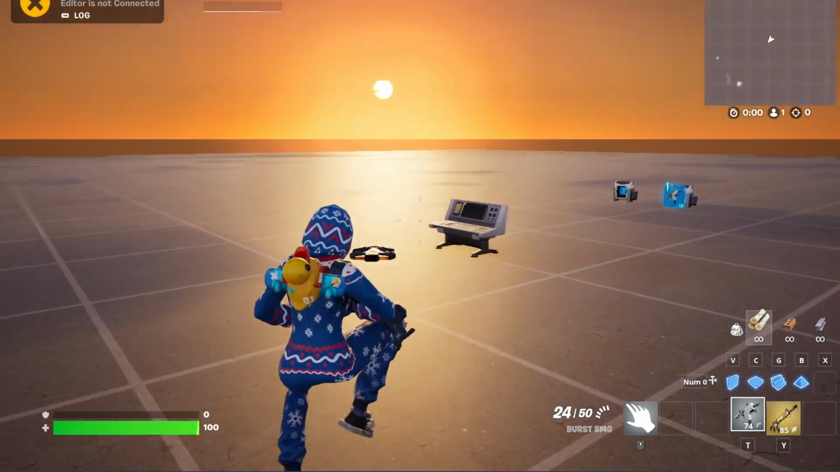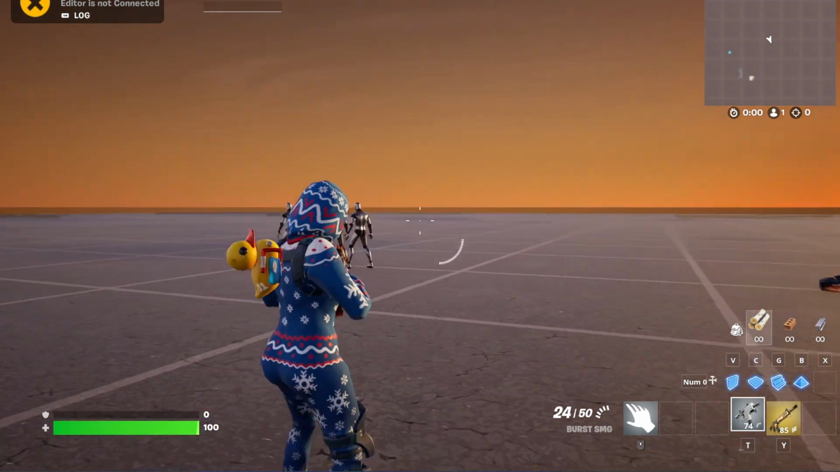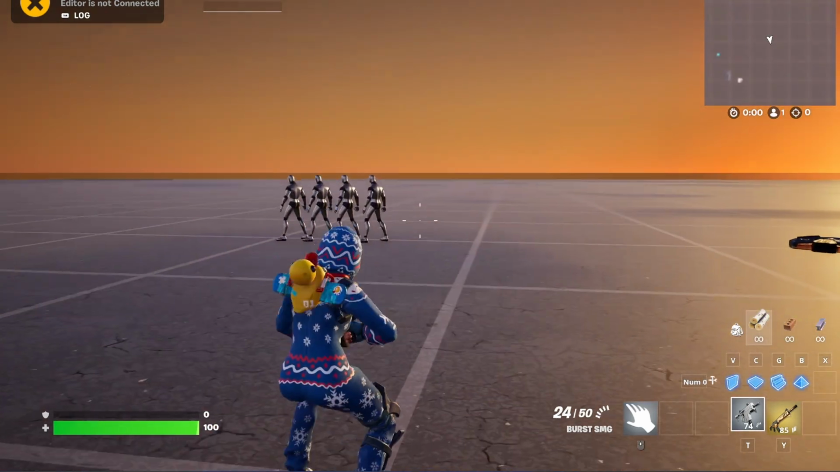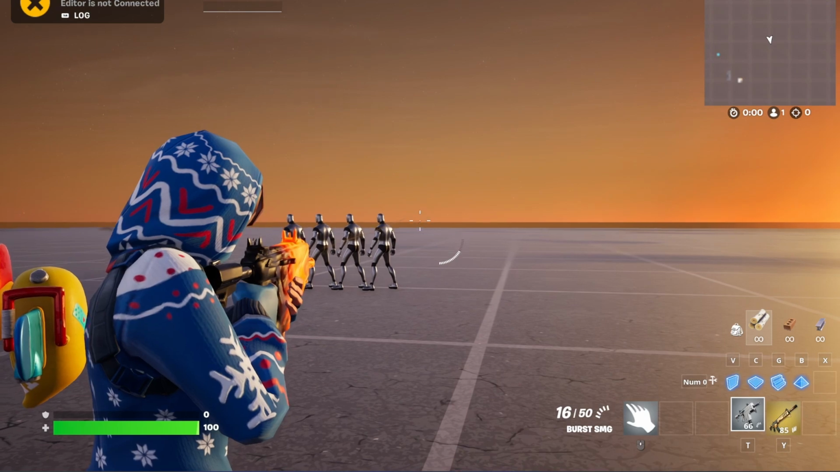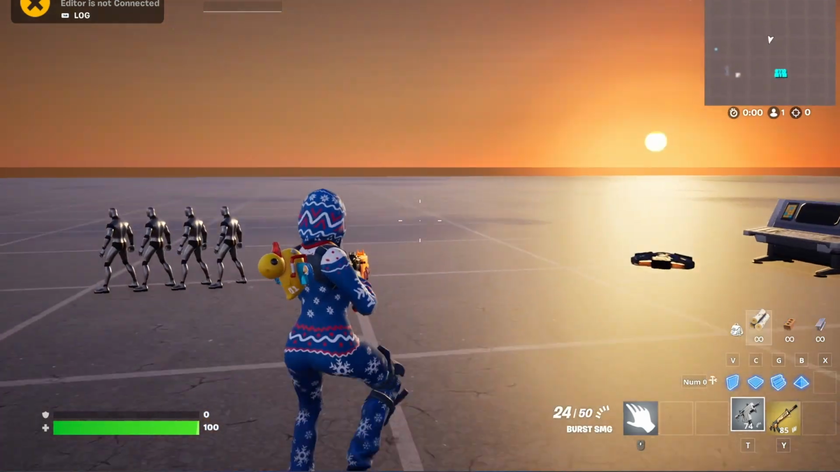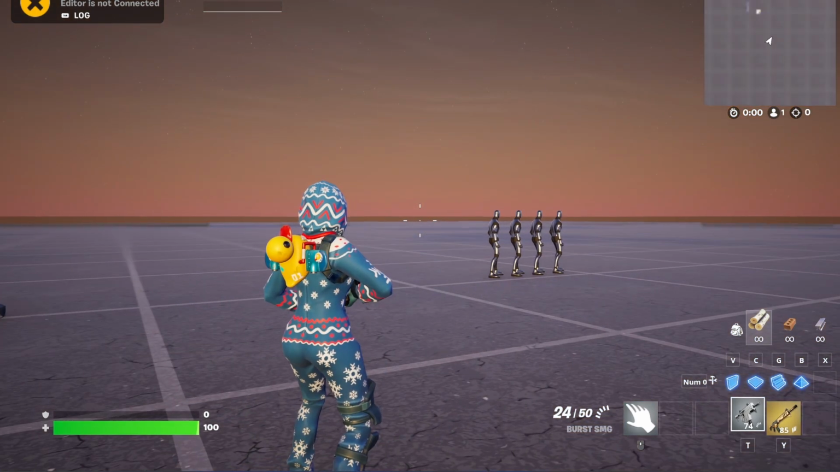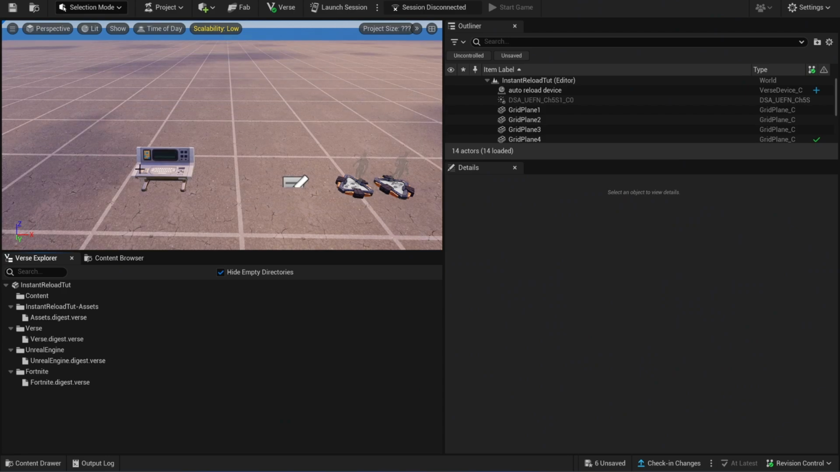Hello everyone, today I will show you how you can create an instant reload code. And this code will reload your guns when you kill a player, like this. It's used in a lot of 1v1 maps. It's a very useful and easy code. So let's go to UEFN and I will show you how you can create this system.